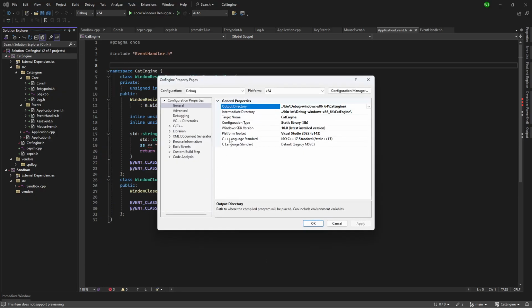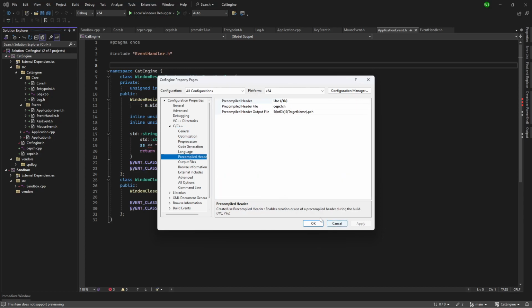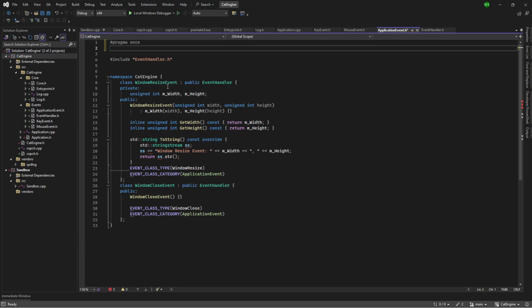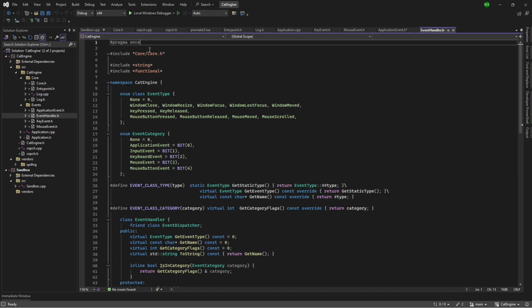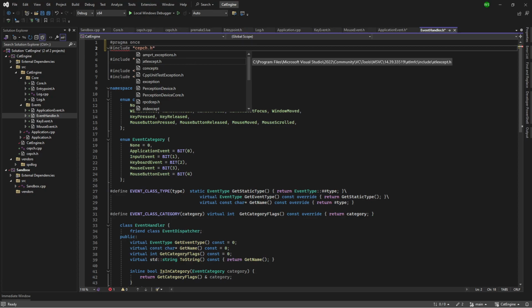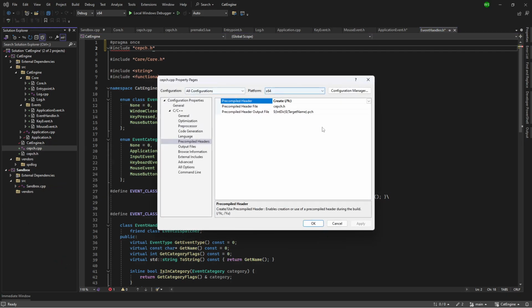So now if I go into here, precompiled header, got that. So I'll just go into my event handler, and this will include CEPCH. That should be there. Okay, yeah.